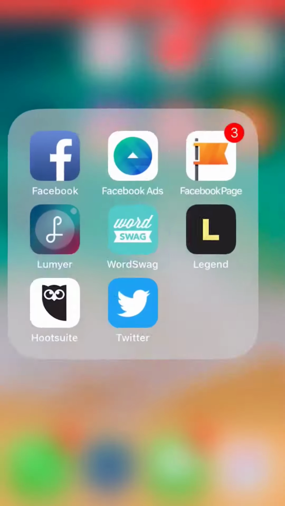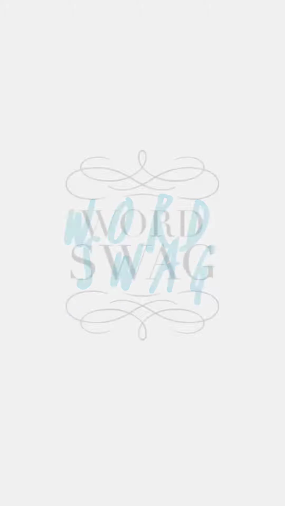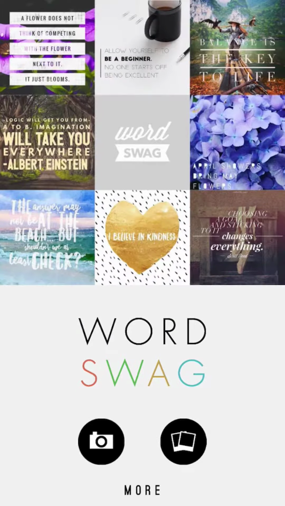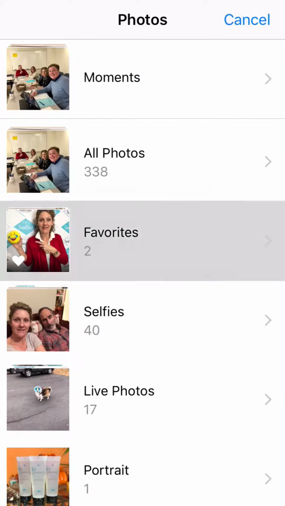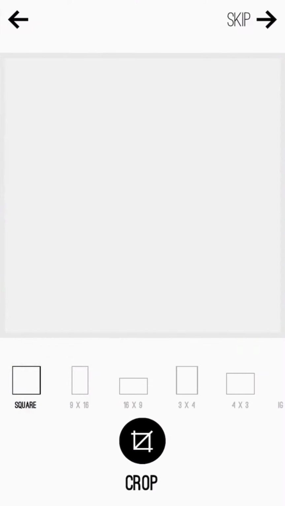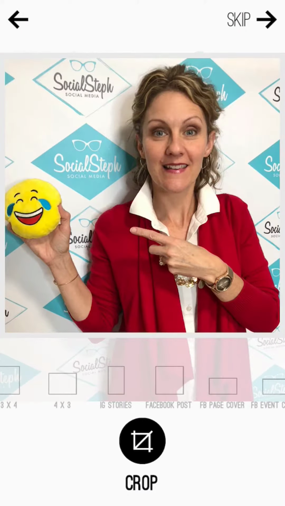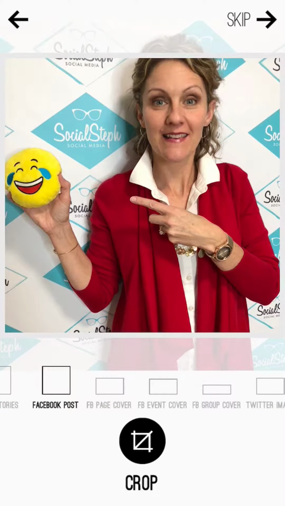Here's a great app to overlay text and choose sizes and whatnot. It's called WordSwag. It's got a cute little open to it. So you're gonna select your pictures, go into your camera roll, and just select a picture that you're gonna overlay text with. And you can see where you can size it, many different sizes.